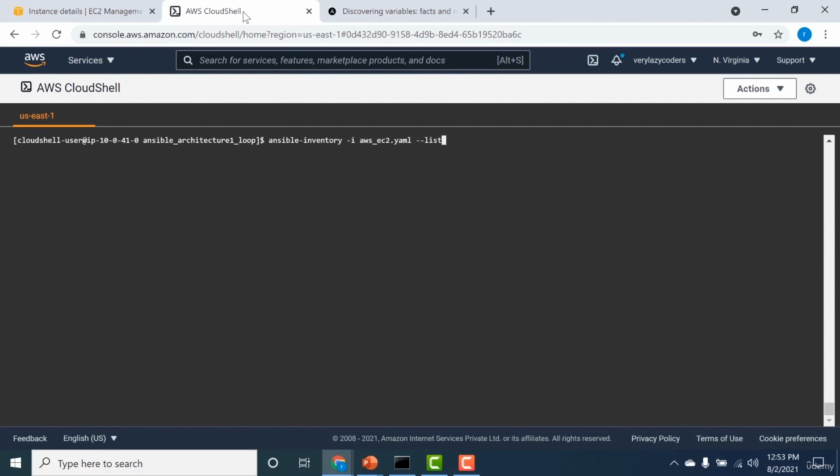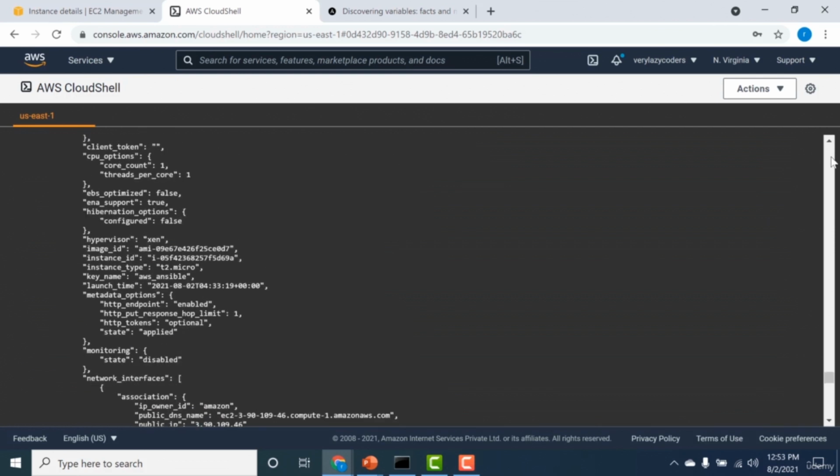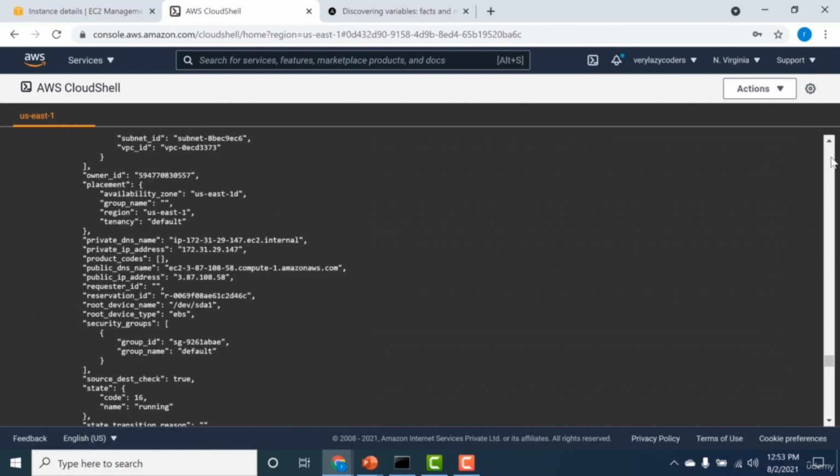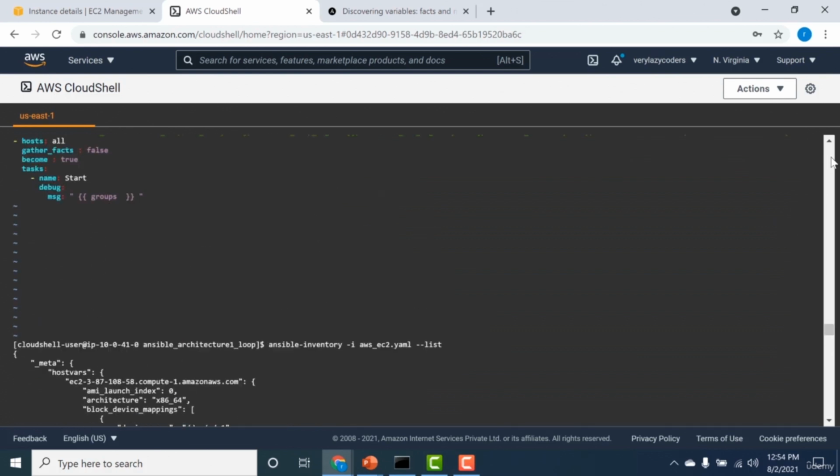Whenever you run your inventory file, you get a certain list of information about your instances. So let's run this inventory file. You can see that you got a certain set of information about each of the instances, and these information values you can access through hostvars. Now let's assume that you want to get this information in your playbook. How do you do that?